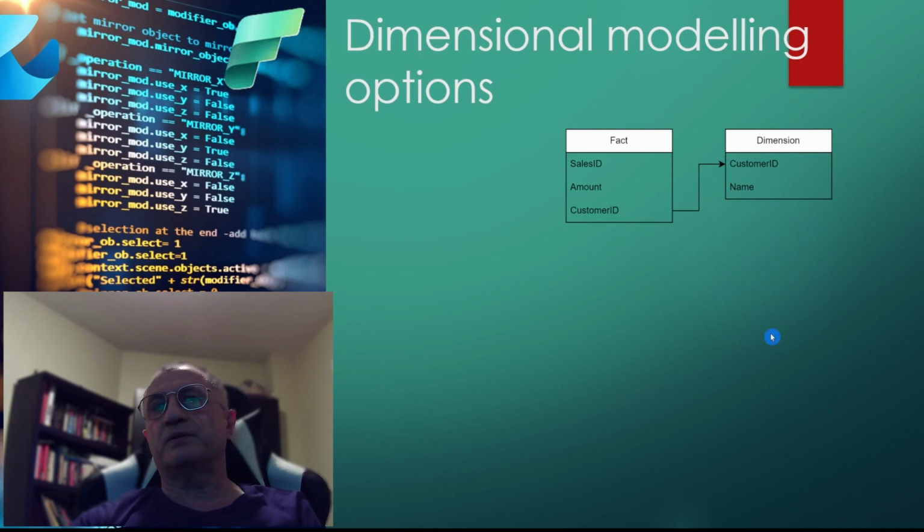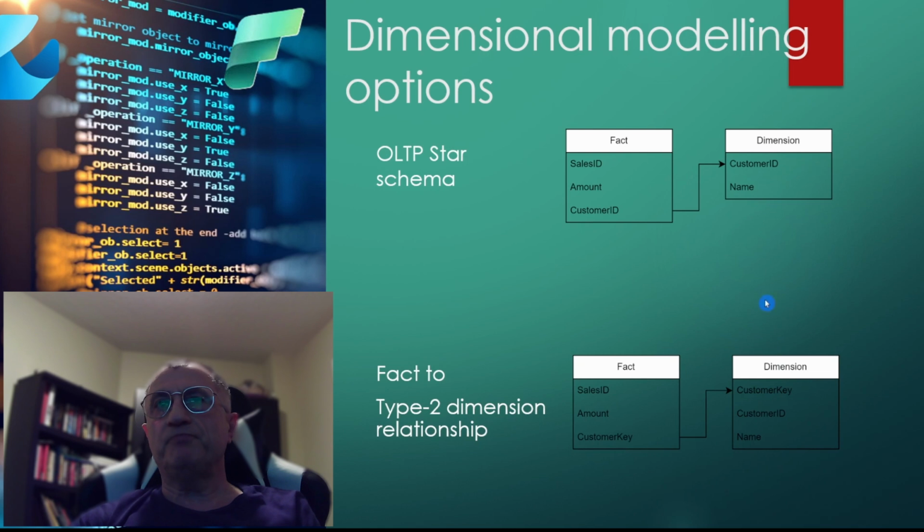How will you build the relationship for type 2 tables? So this is the recommended way of building type 2 dimension relationships. In this case, we are building this link based on surrogate keys rather than the natural key. So you can see we have added a customer key here. Although we have the business key here, the link is done through the surrogate key.